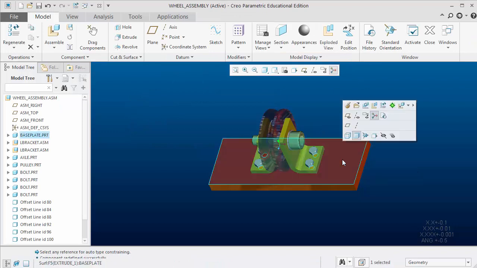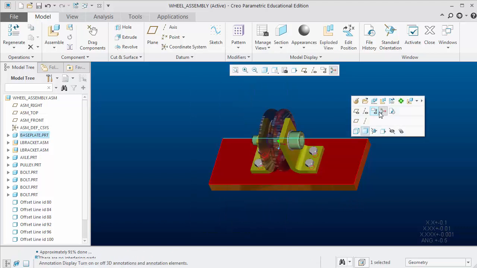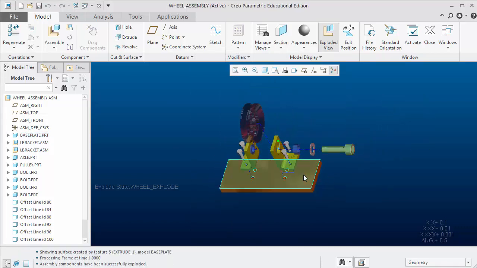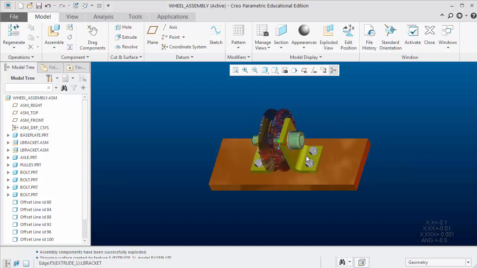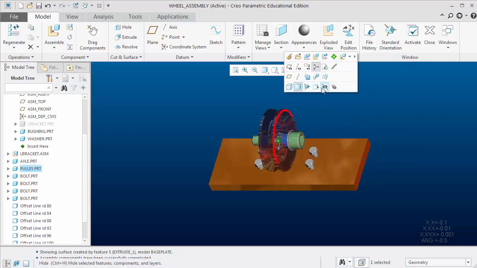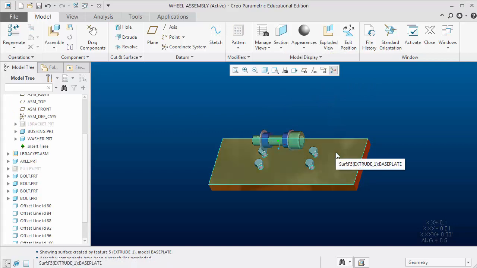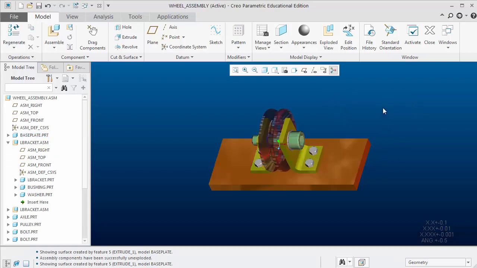I can also left click on a component, go straight to interference check, and there aren't any in this. That's nice. I can also left click on any component and go to exploded view and do it again, back to exploded view, or I should say unexploded view. Lastly, if you want to hide a component, you can left click on it to hide, and you can hide more than one, of course. And then if you want to unhide them all, left click on any component and go to unhide all.